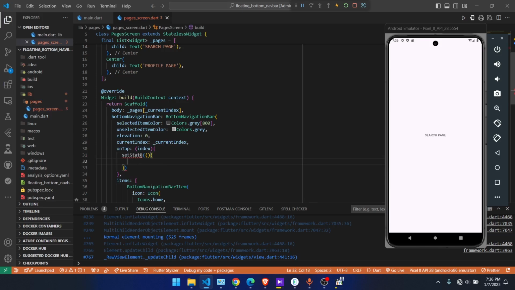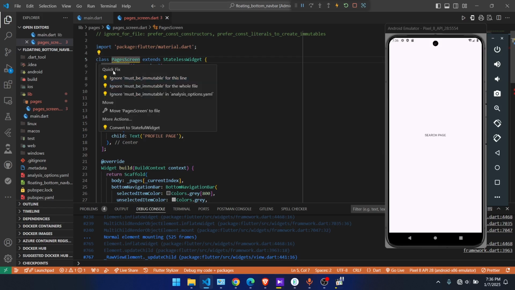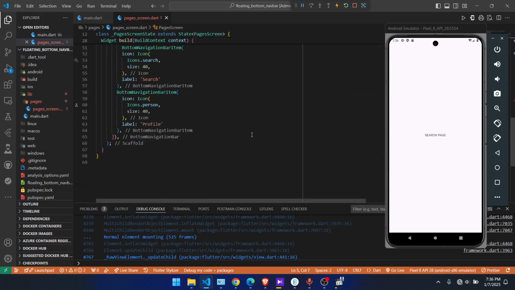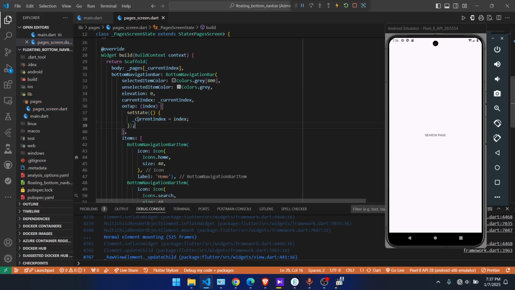So this is currently going to give us an error. So we have to convert this to a stateful widget. So you can just simply go there, then come here and say convert to stateful widget, and let's go back there. So that error is gone. So here we're simply just going to say current index. We set it to the index. Then give it a semicolon here at the end as well.